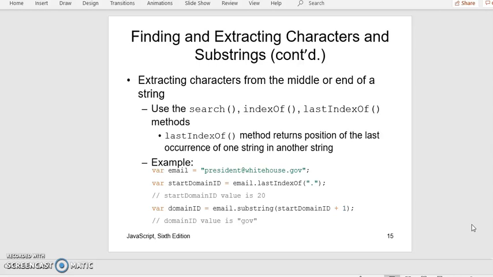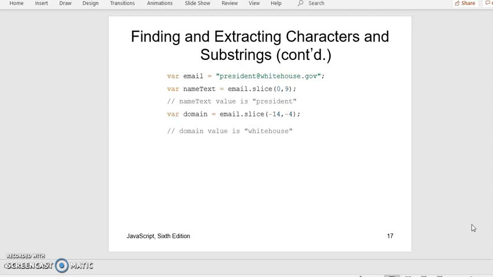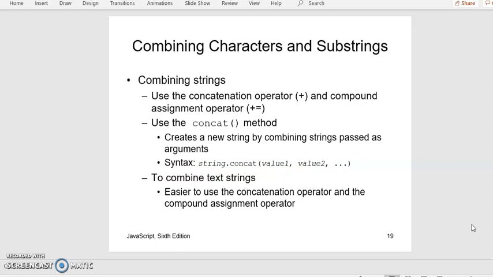Okay, so some more examples of search and index of are all listed in here, in addition to slice, showing the way that they would work given a string literal. Replace is another method that can be used with strings, and that's where you create a new string with the first instance of the pattern replaced.